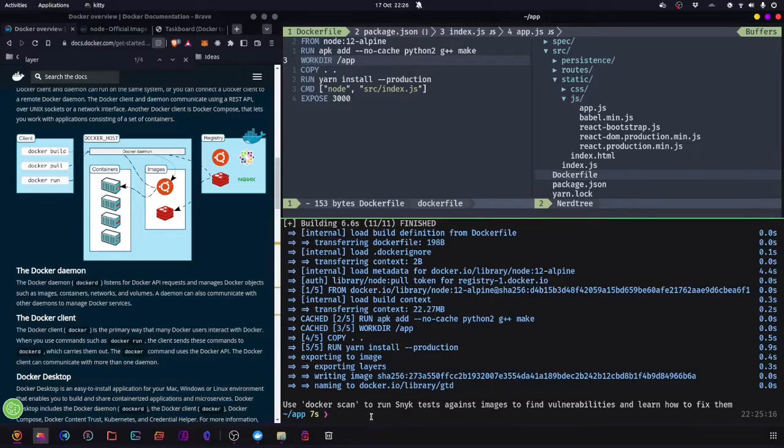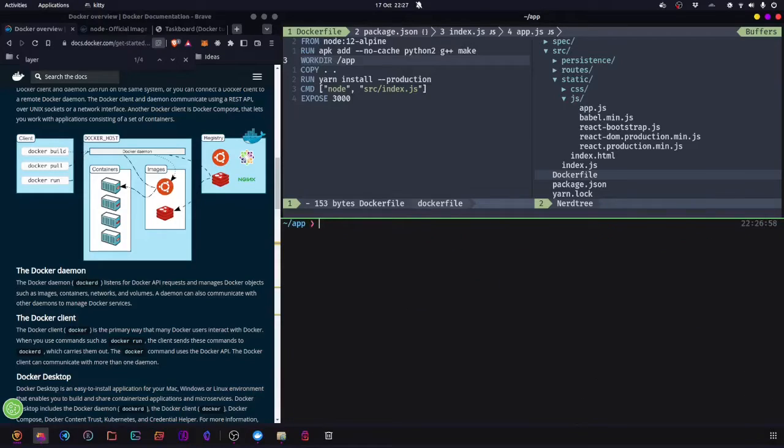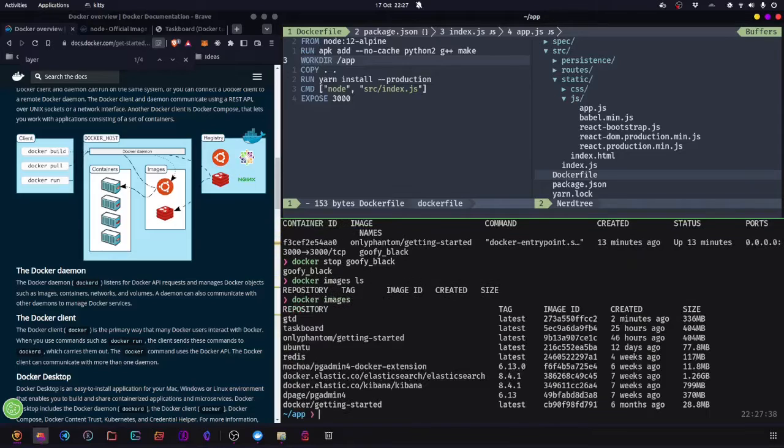All right. Now let's go back here and let's say docker ps, and this is getting a little bit too long, so I'm going to go ahead and clear my screen. So do docker ps again. So I still see goofy black, and that's 30 minutes ago. So I want to go ahead and stop that. So docker stop goofy black.